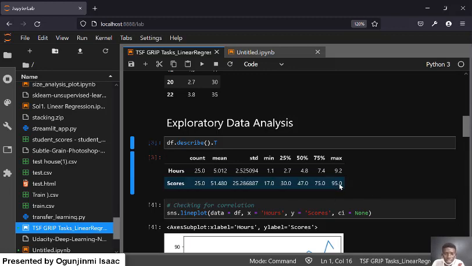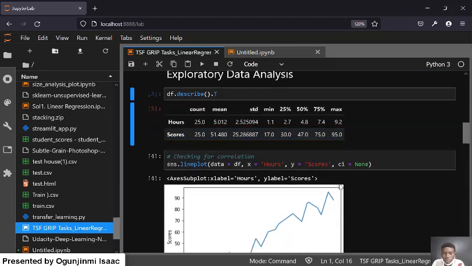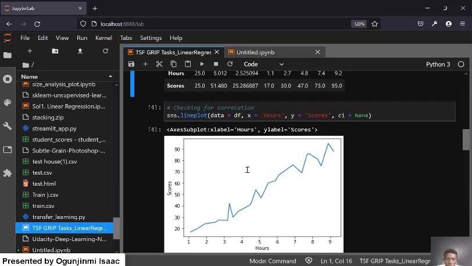So generally, the data is less prone to outliers, which is very good for the model. Which means our data can be inputted into the model. And after that, we can now look at the correlation between the two data points, which is the score and the hours.